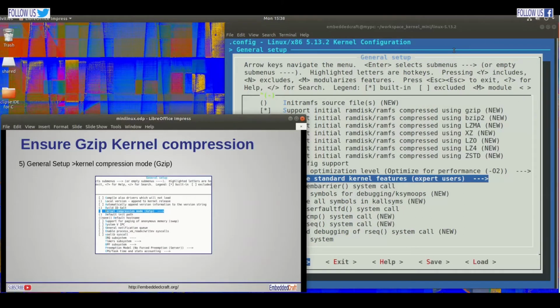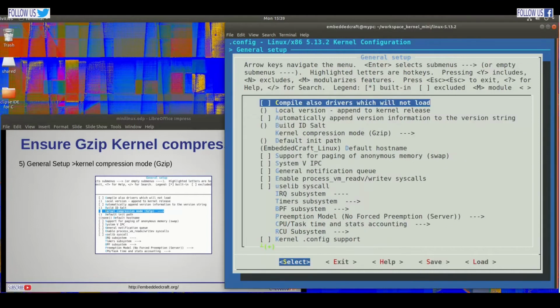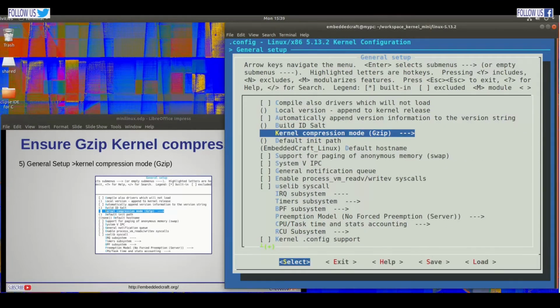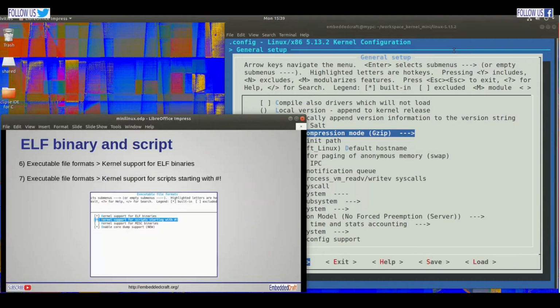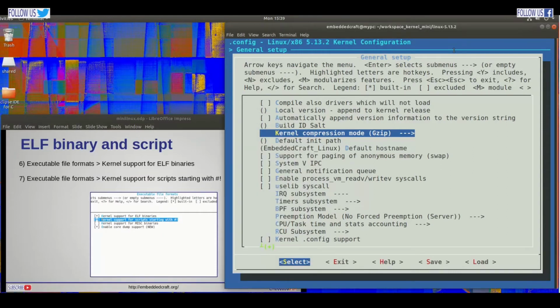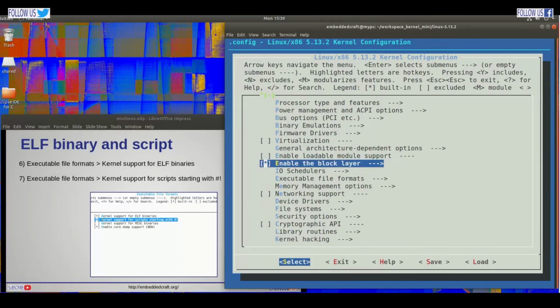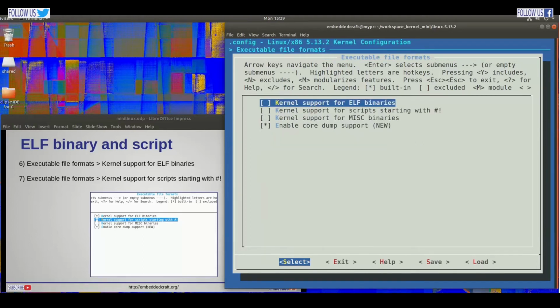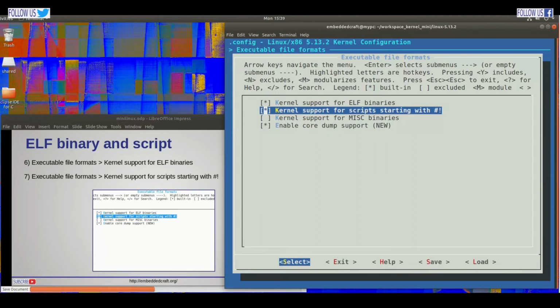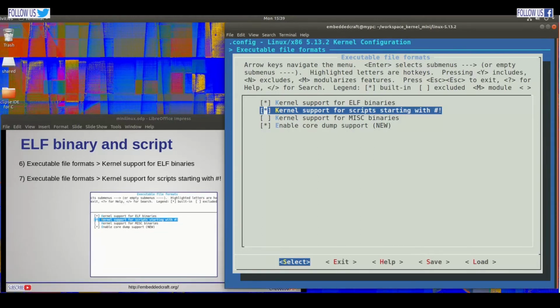Next we need to enable zip support in kernel. For that go to general setup. Great. Zip is already enabled. We need support for ELF binaries. For that go to executable file format. Here is the option to enable support for ELF binaries. Just check this option. Now we have support for ELF binaries.